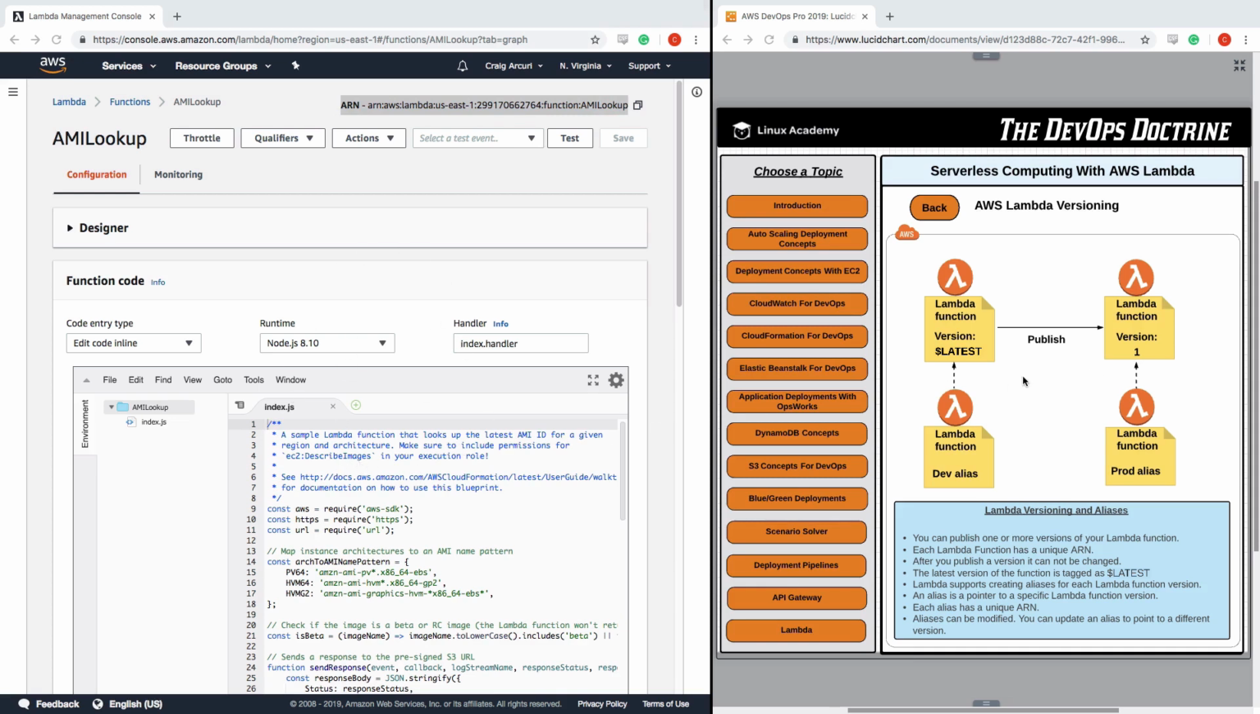Let's just say, for example, that we had published this version to prod, and we have an alias pointing to this version. But let's say we introduce a new version and we're doing development on it. Well, our dev alias can point to our new version. When we publish this new version, we'll have a version 2 sitting out here somewhere. Once we are ready for that to become prod, we can simply change our prod alias from version 1 and point it to our new version 2.